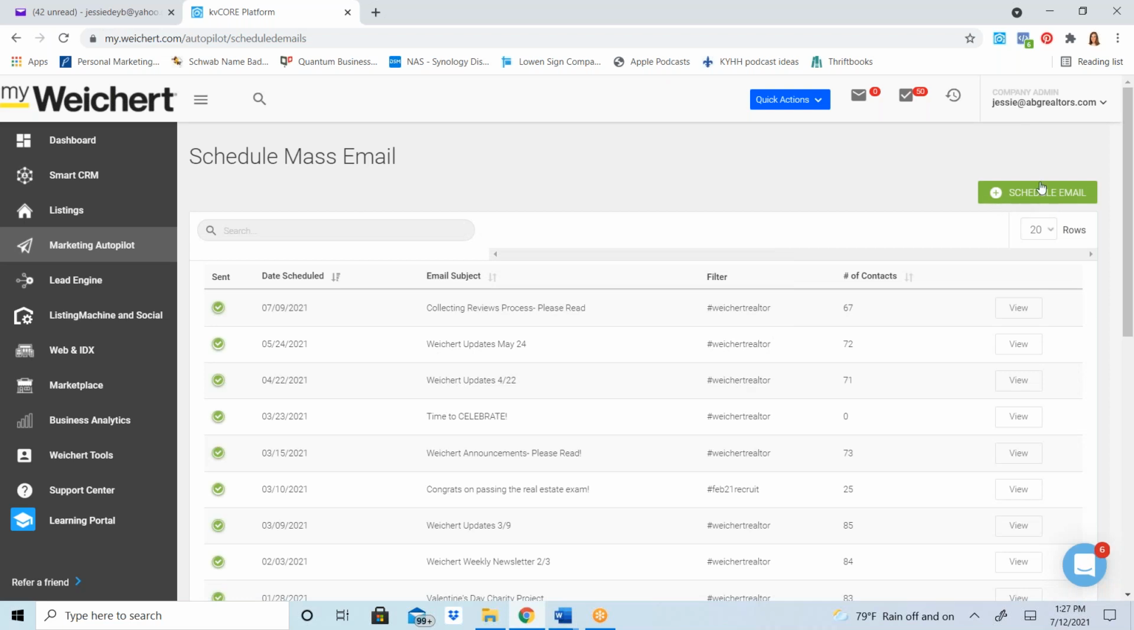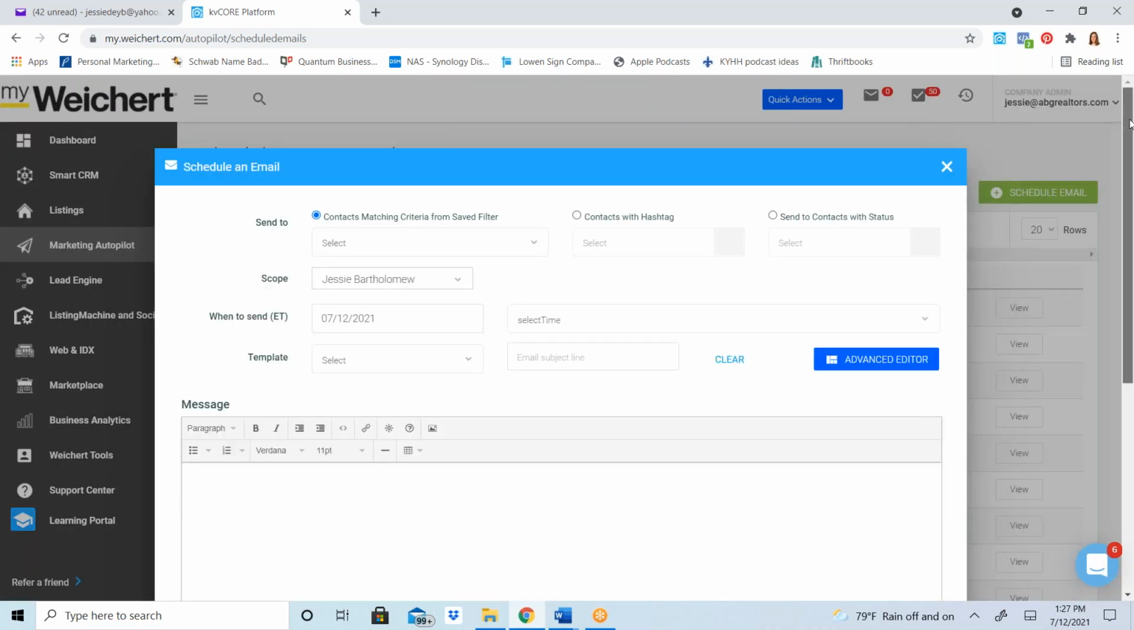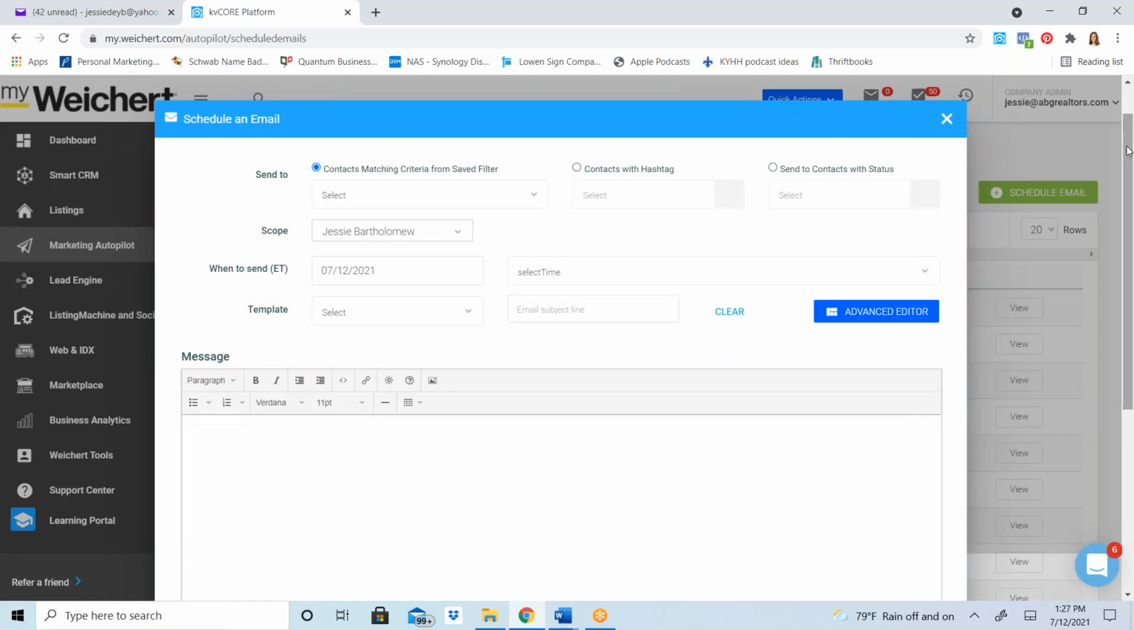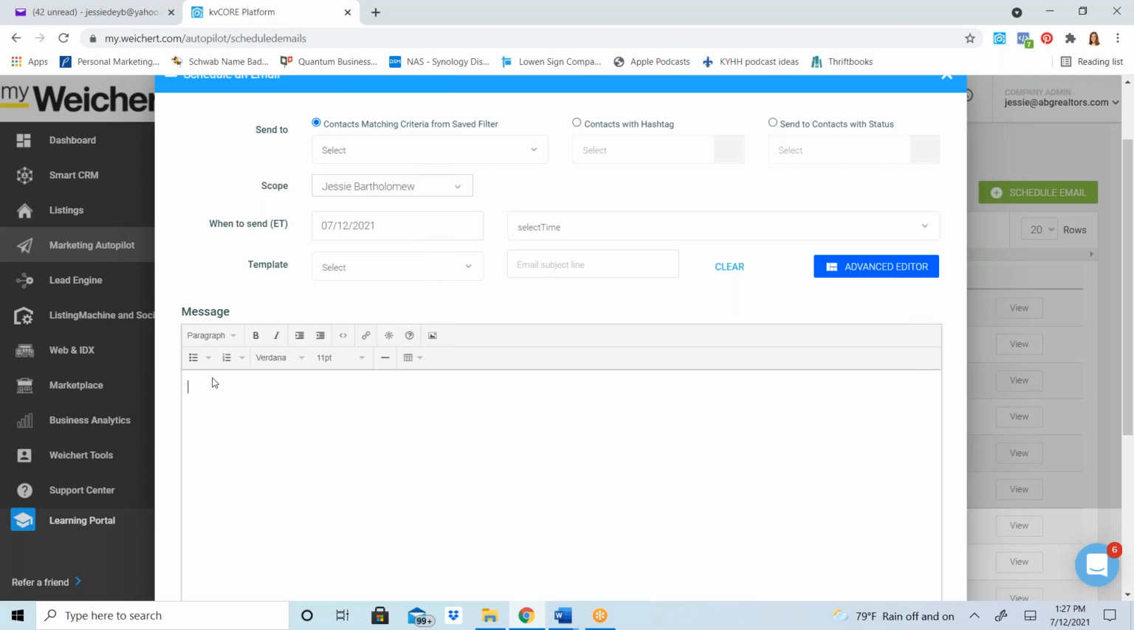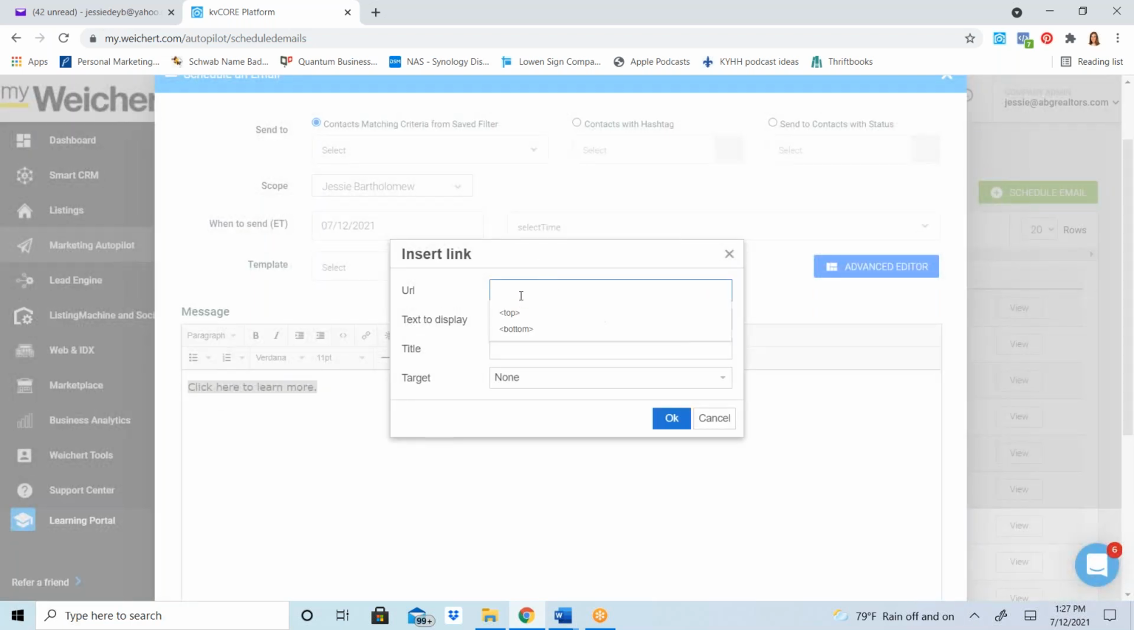ago. You'll click the Schedule Email button, and that will bring up the basic editor, which means you can simply type your message here. You can add a photo, you can change the font and things. One important thing you can do here is if you want to send them to another website from the email, you can highlight this, click the insert/edit link, and send them to a different URL, for example, the company website.